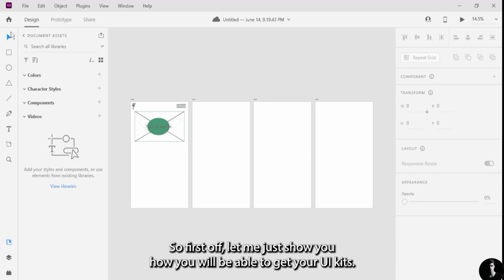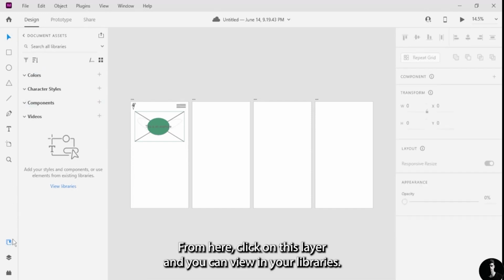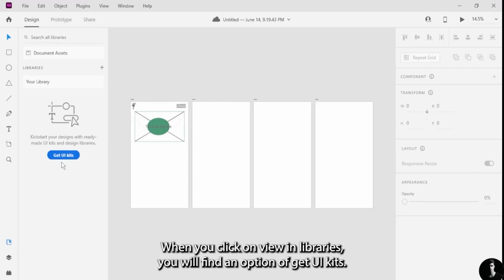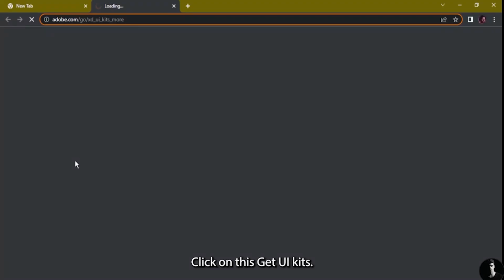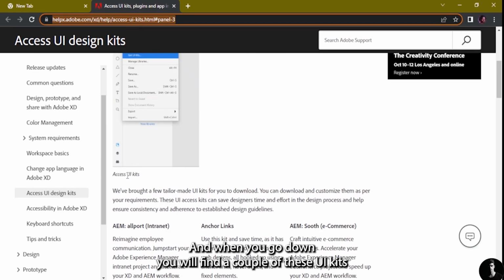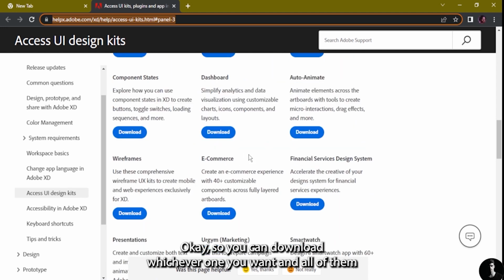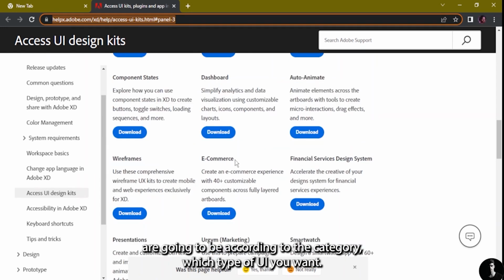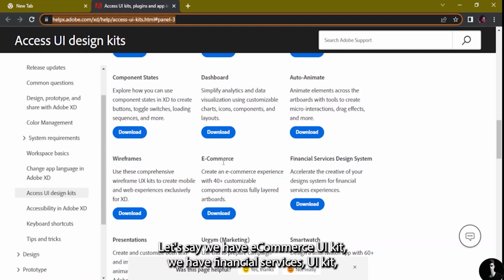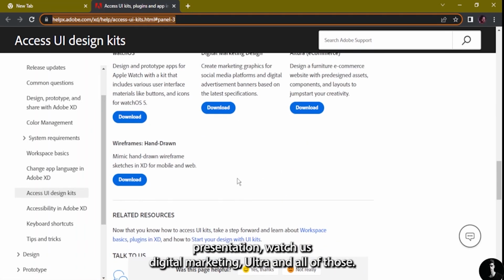First off, let me show you how you'll be able to get your UI kits. Open up your design or prototype. From here, click on this layer, and you can view in libraries. When you click on view in libraries, you will find an option of Get UI Kits. Click on Get UI Kits. It will directly open up in your browser and take you to adobe.com. When you go down, you will find a couple of UI kits which are available. You can download whichever one you want, and all of them are according to the category, which type of UI you want. Let's say we have an e-commerce UI kit, financial services UI kit, presentation, watchOS, digital marketing, and all of those.